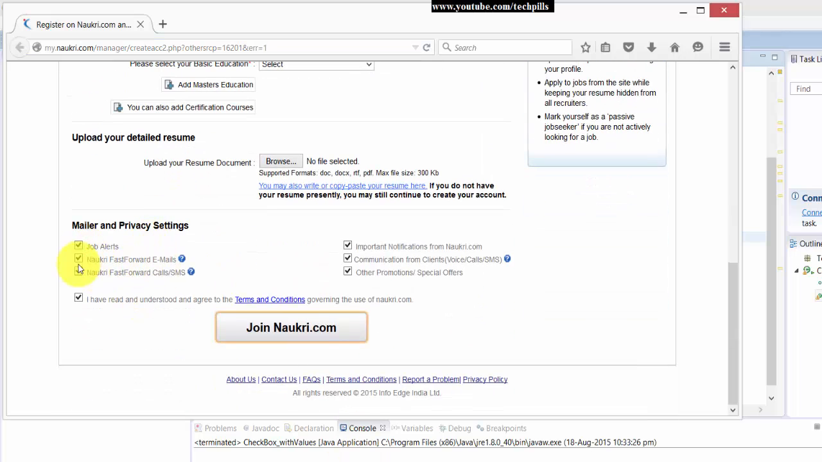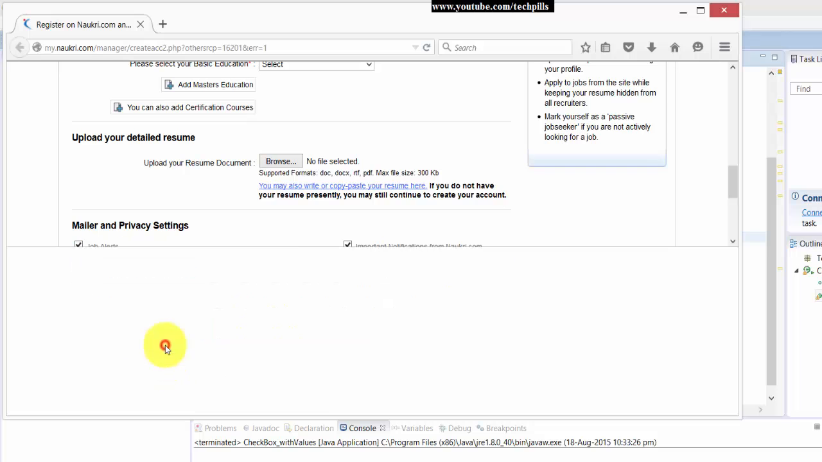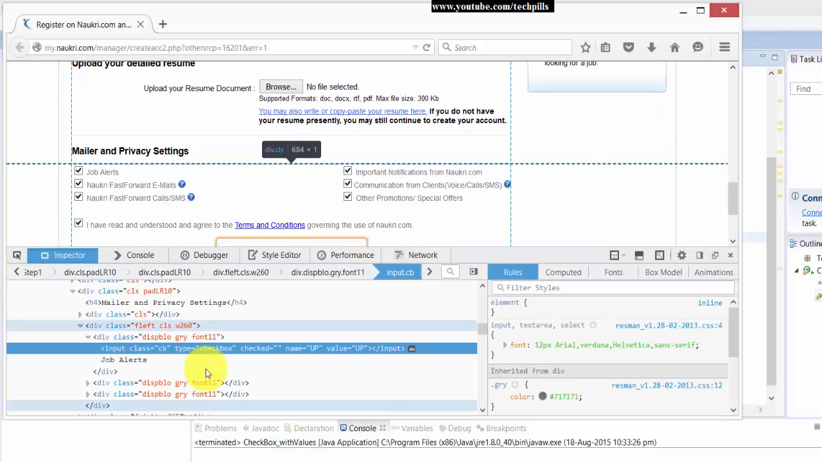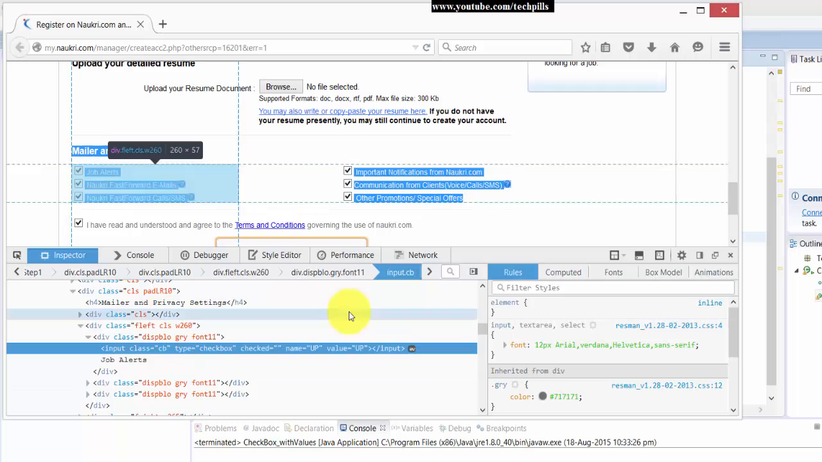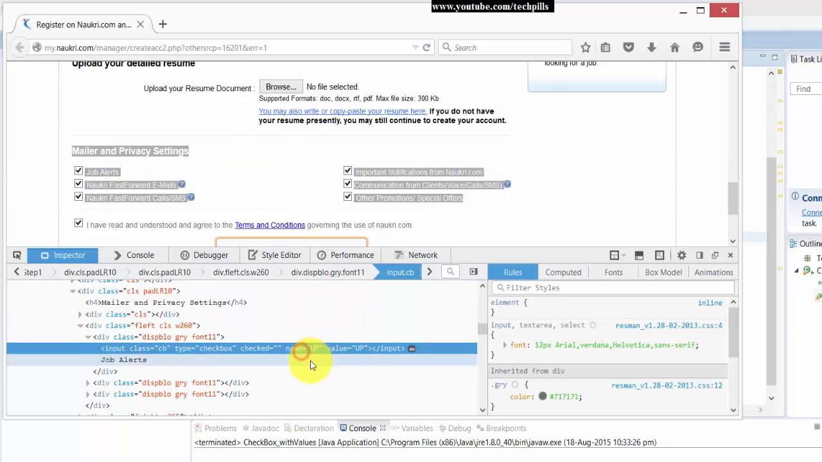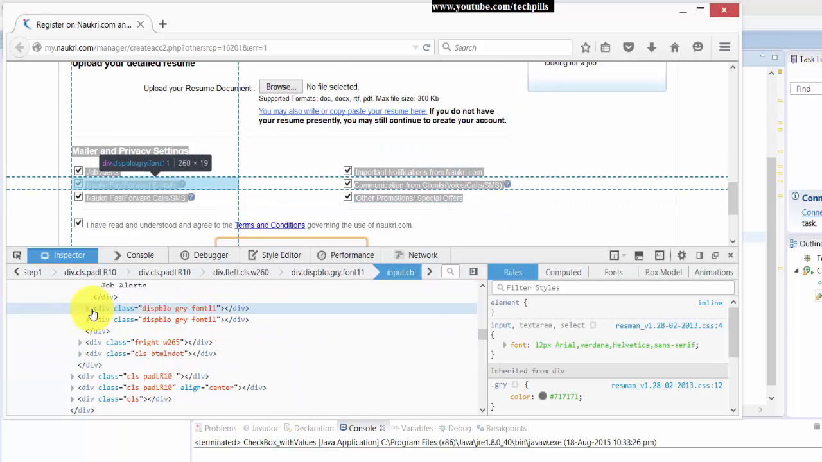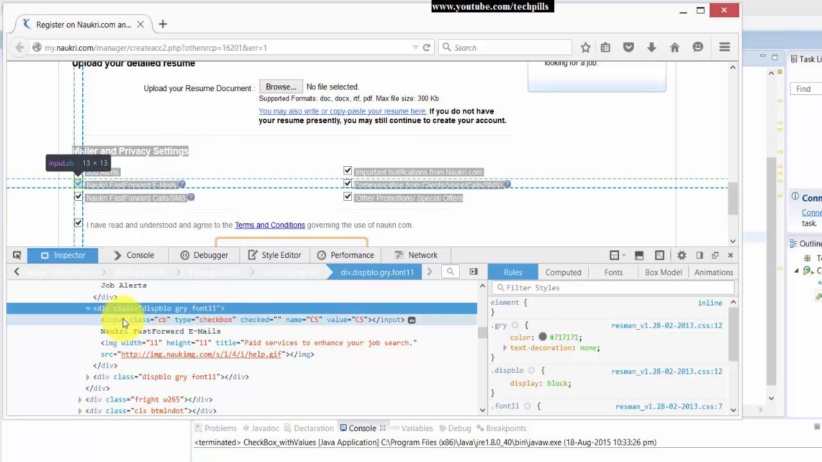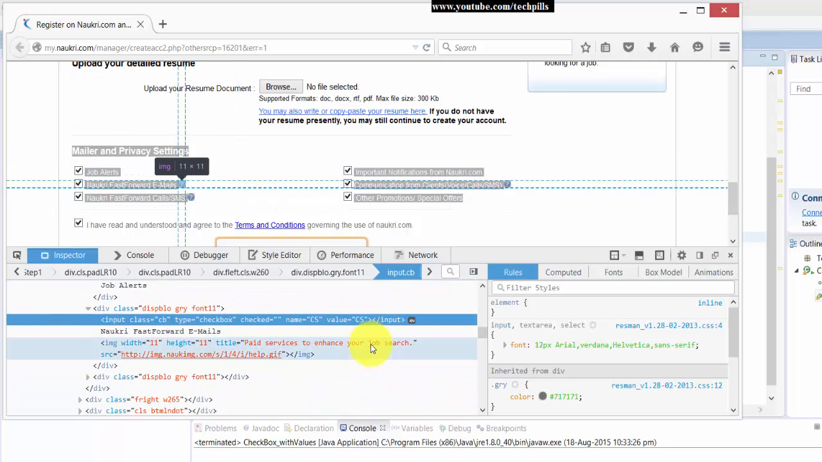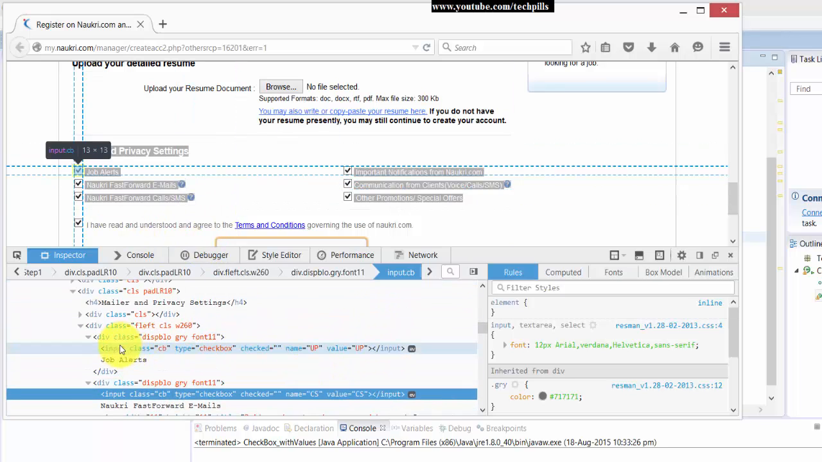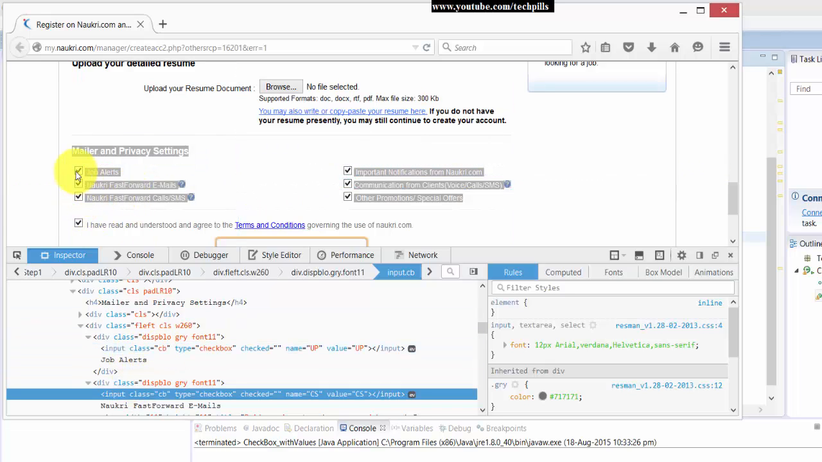Here we have 6 to 7 checkboxes. You can see each has a different name, but the class name is the same, for example, CB. So based on this class name reference, I'm going to check or uncheck these checkboxes.